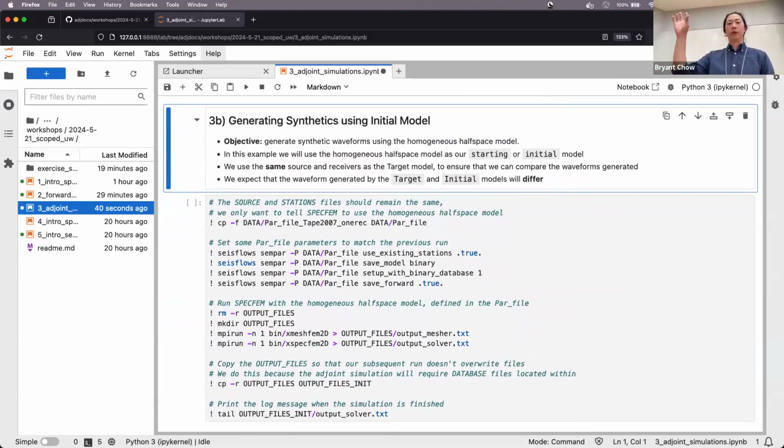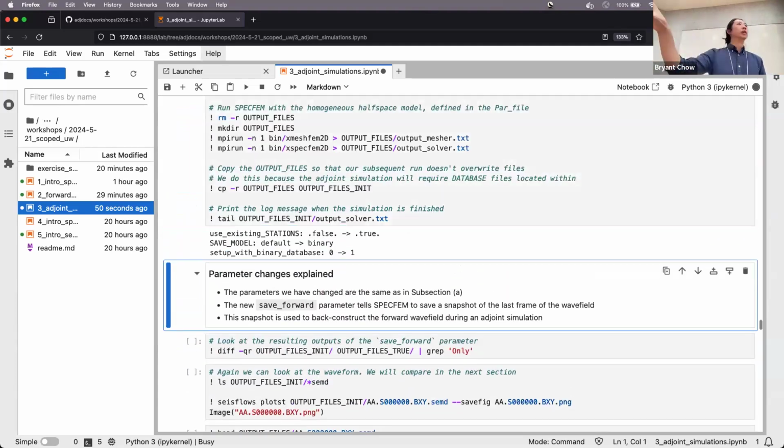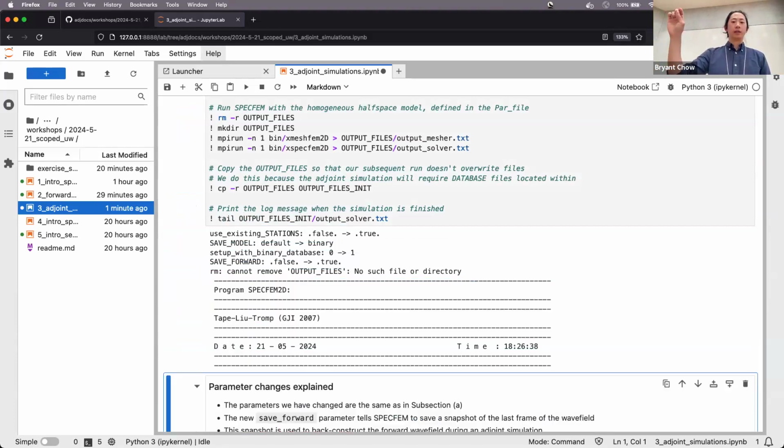So we're going to our starting model, which is our homogeneous case, and doing the exact same thing. This code block is essentially taking the homogeneous case, setting it up with the correct parameters, and then running MESHFEM and SPECFEM to generate synthetics through the homogeneous case.